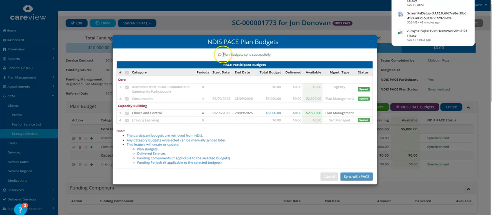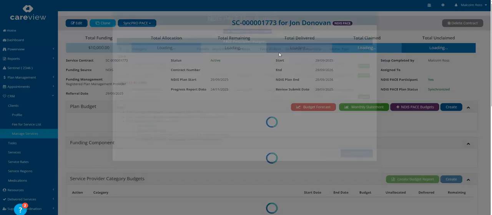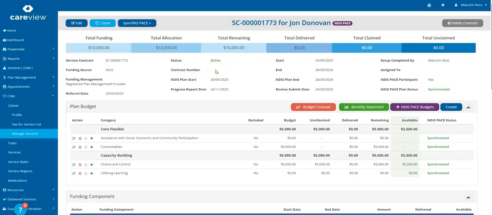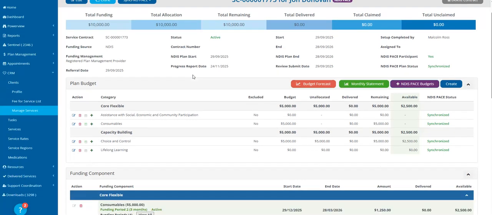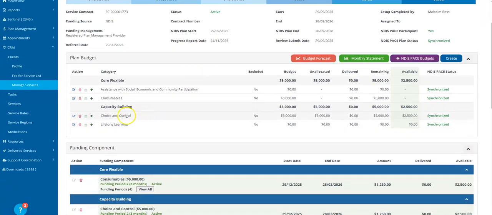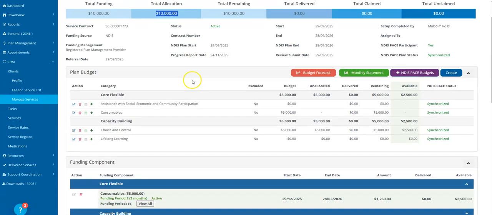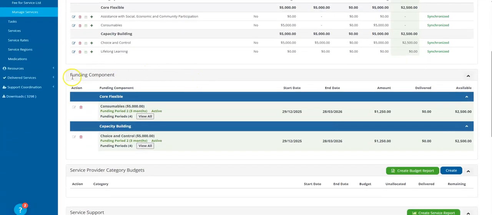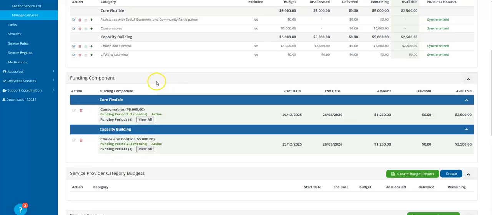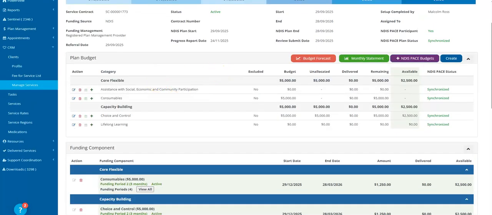So you can see that it's just changed at the top, plan budget sync successfully, and now the service contract's automatically set up. So now you can see for John, he has the additional support category that was missing before, which was choice and control. The total allocation now matches the total funding. And really exciting, you can see it's created those funding components again for you. So just removing that administrative time and effort involved in having to manually set all of this up.